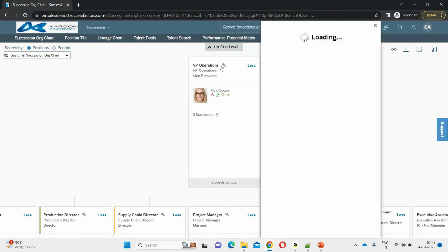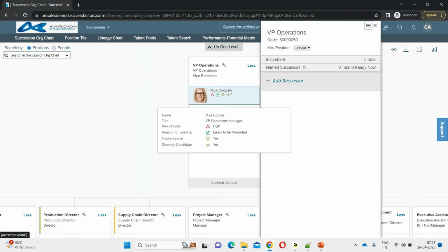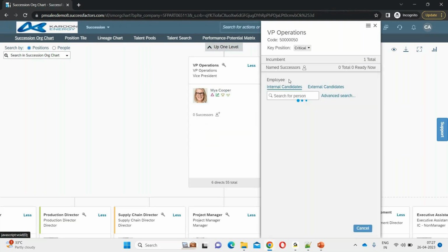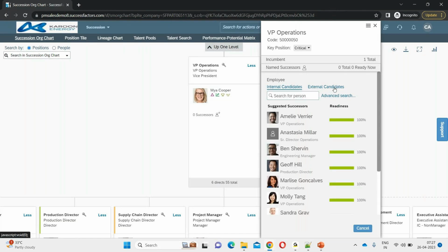Now I can see the position details. When I click on this VP operations name, I can see the code, the title of that position, and who is holding this position. If I want to add a successor, I can click on add successor, and now I have two options where I can search an internal candidate, or I can also search an external candidate available within my RCM.